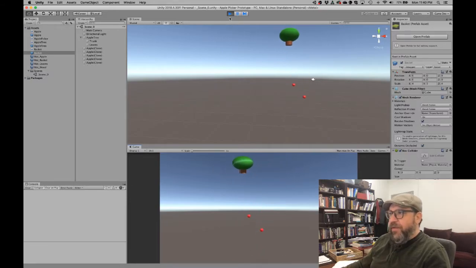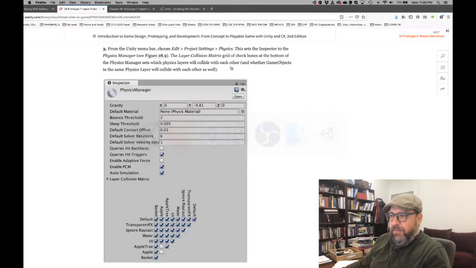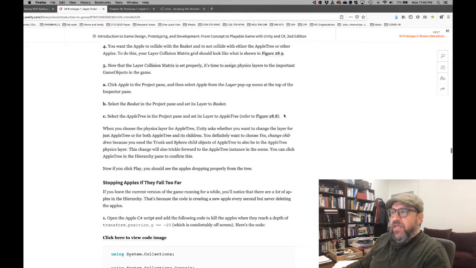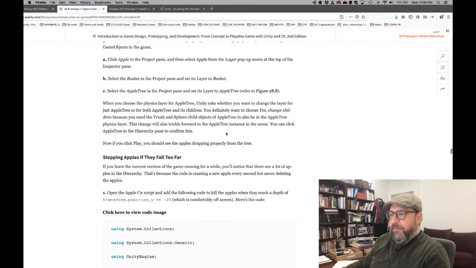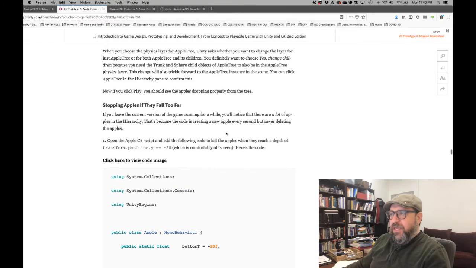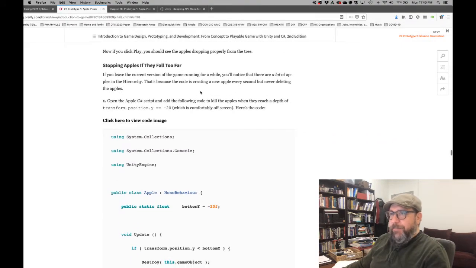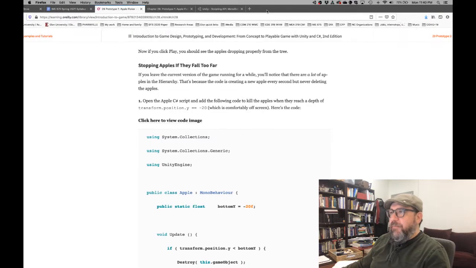Still kind of shooting them out there. So I may want to double check this. All right. So you want the apple to collide with the basket, not to collide with either the apple tree or the apples. So we change the matrix and then click the apple in the project pane, select apple from the layer pop-up, basket, apple tree to apple tree. And it says, we should see this, and we did want to change children. And what I wanted to do is see the apples dropping properly from the tree. So I must be missing something.